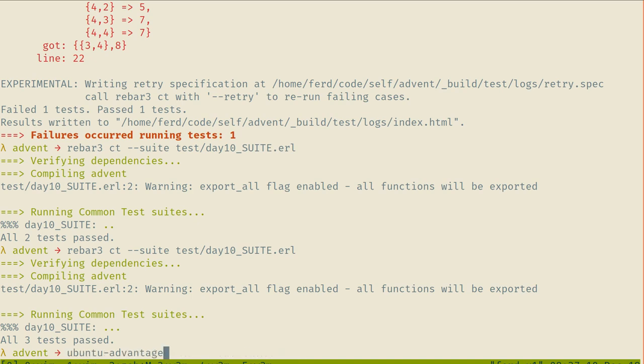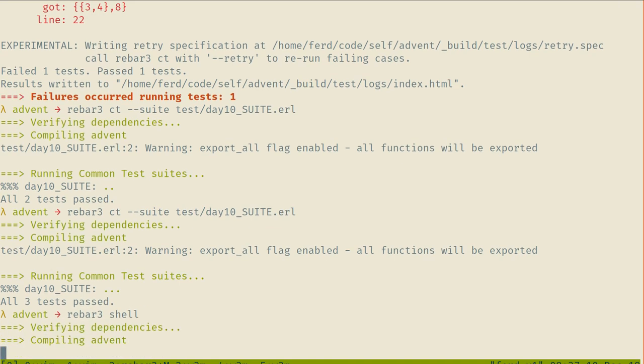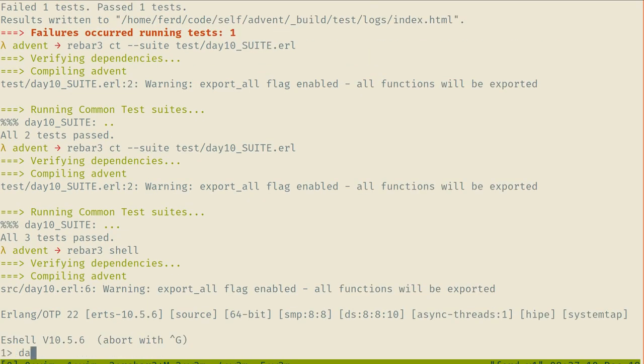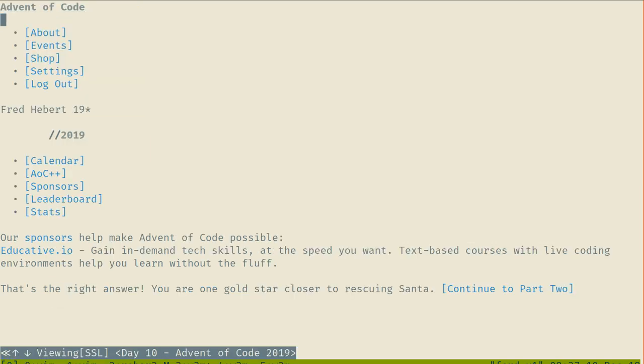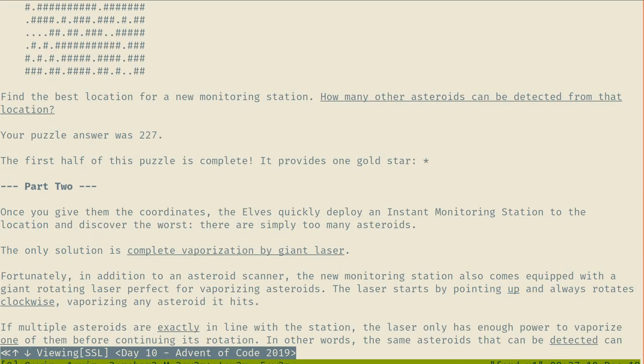Let's get back into shell. What's Ubuntu advantage? I don't even know that command. All right. Advent run 10, 227. And hopefully that works, because now the tests are all passing like crazy. And it worked. Okay, what's part two?